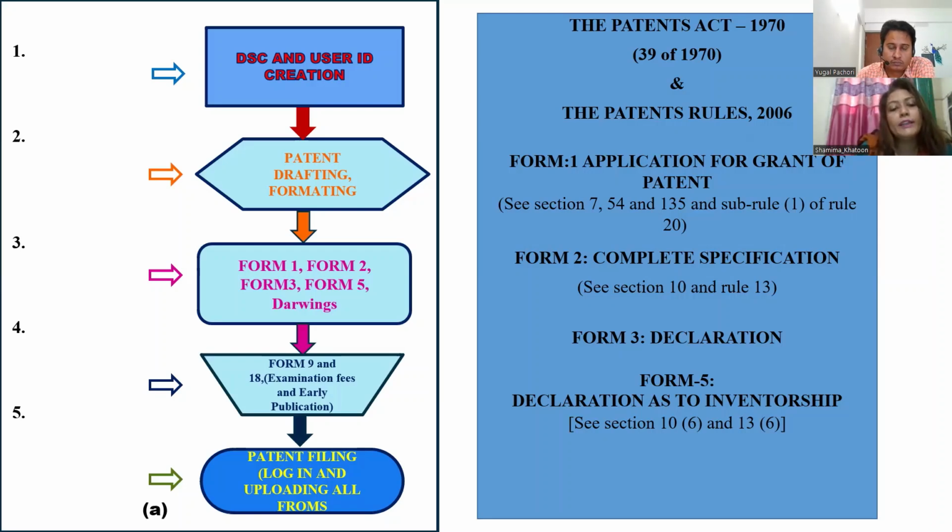Okay, then Forms 9 and 18. These are the examination fees. There is no technical thing involved in Form 9. They are just fees for early publication and examination. After creating all these forms, you upload them through your user ID. You log in to the patent e-filing site. I think I have shared that site link with you. You can also add it in the description box.